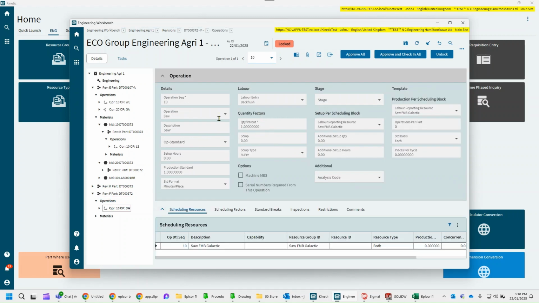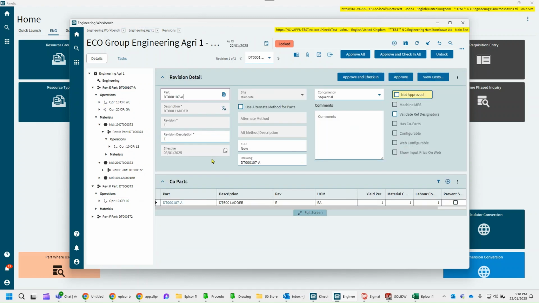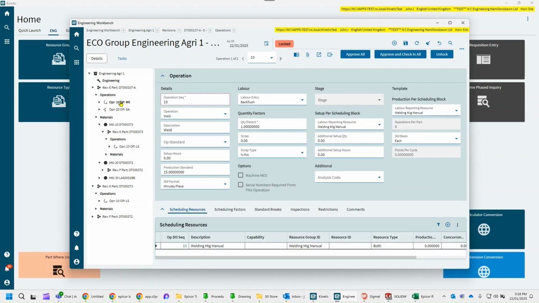So there's a saw backflush, there's laser backflush, there's a welding backflush, and the assembly itself. So what does this mean? Well, it means that we have a choice on the MES system on the shop floor. We can say we want to record nothing, which is backflush, quantity, time and backflush.